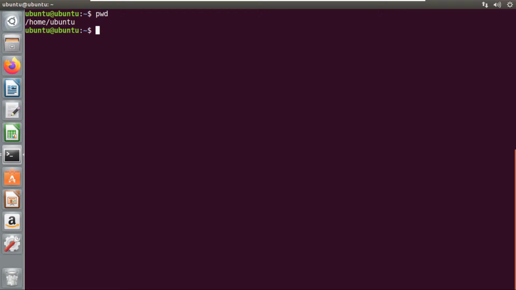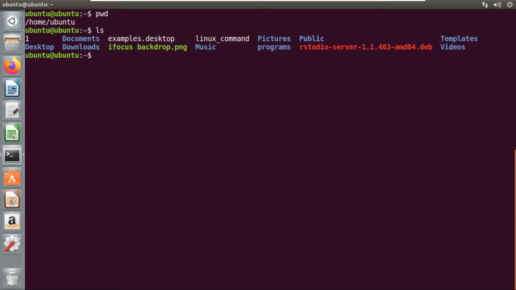The second most important command which is used in Linux is the ls command. This command is used to list the directory contents. If I press enter here, then you will get multiple details which are present in my current directory. This ls command is used with a variety of options.